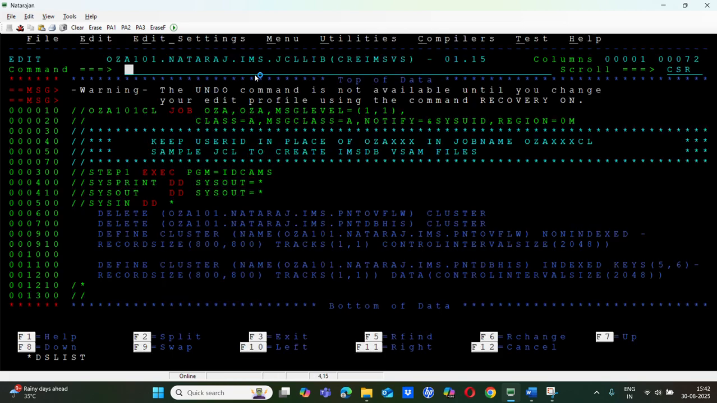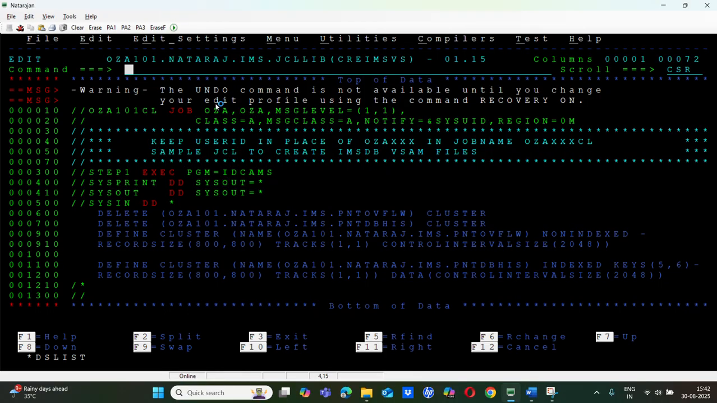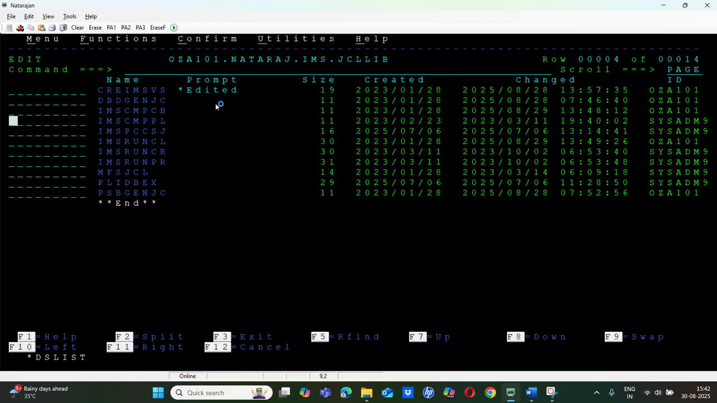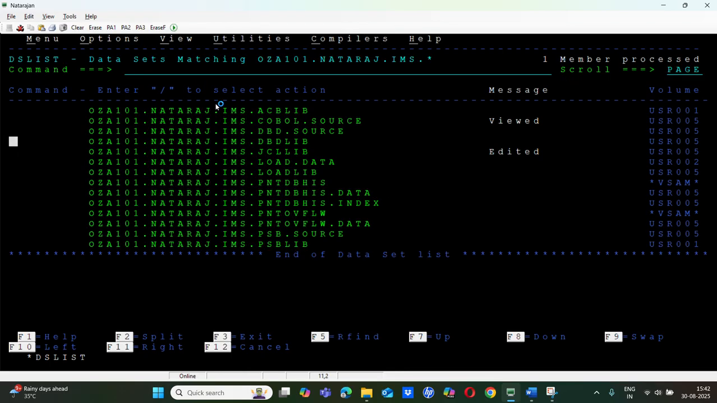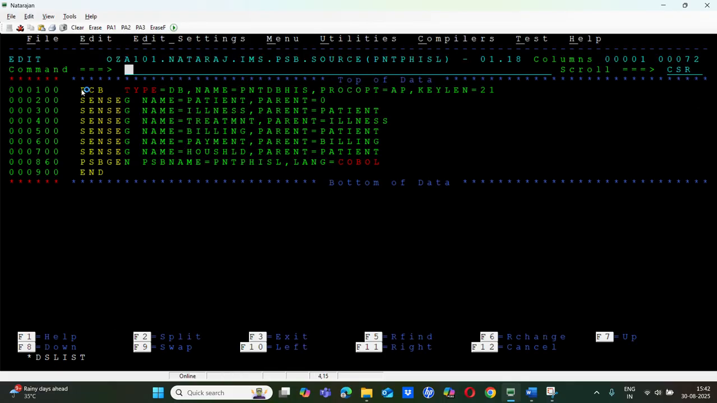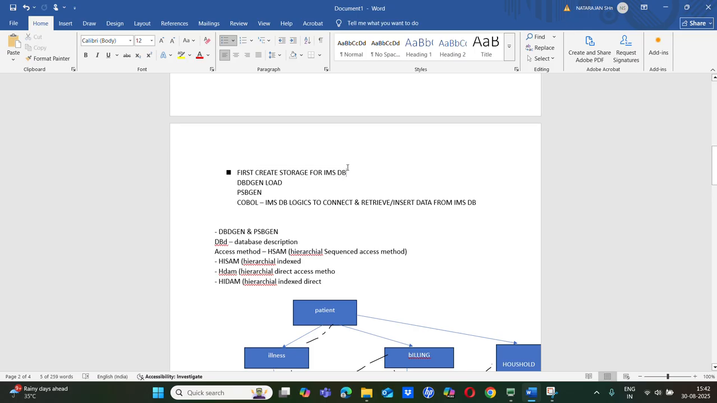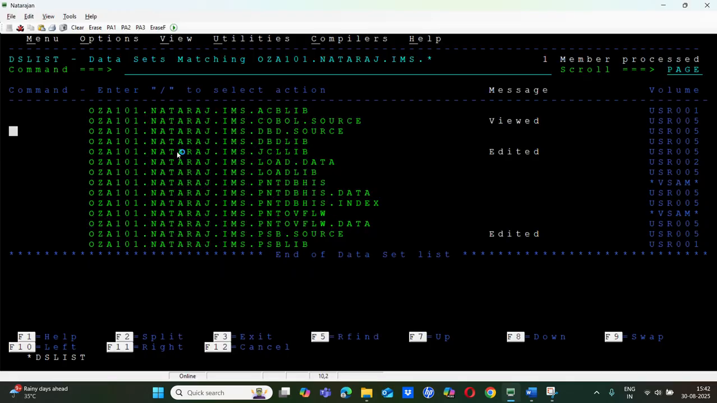First, what I told, you need to create the storage. So storage I have created, and then I need to go with the PSB generation. So let me show you the PSB. This is my PSB, source is there. Oh, sorry guys, first you need to create the structure. The structure is already there. So first you need to create the storage, and then the structure, basically the DBD gen.